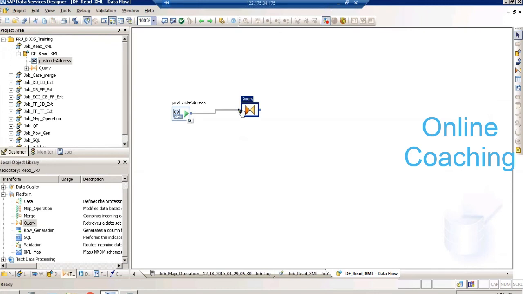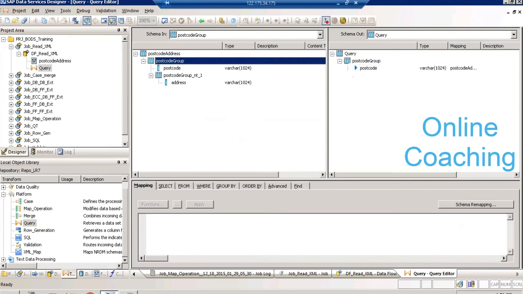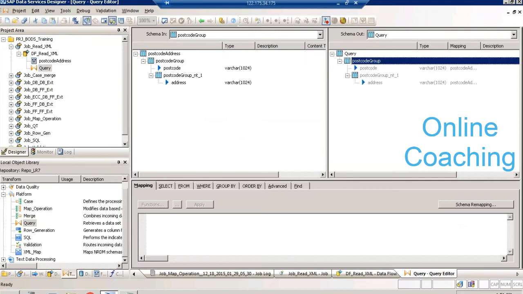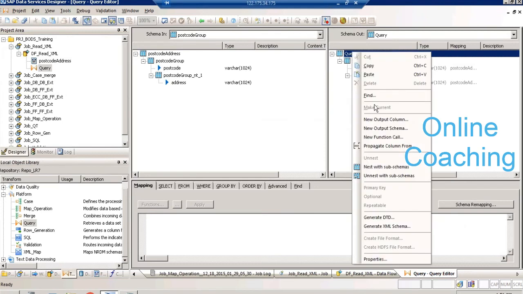Now connect with this and open the query transformation, and you will end up seeing the same nested structure, right? So pull this structure to the schema out as it is. Now see, this is grayed out because this one is in current state, right?